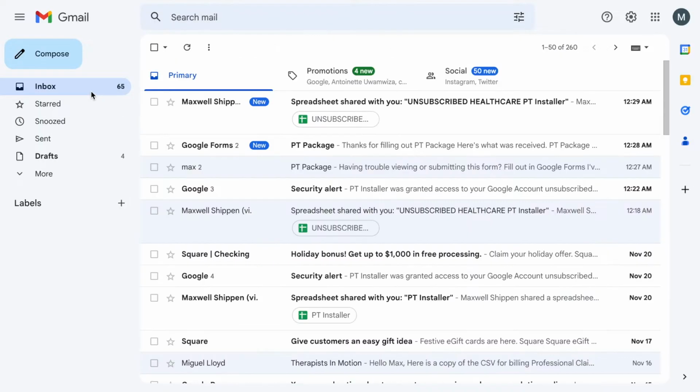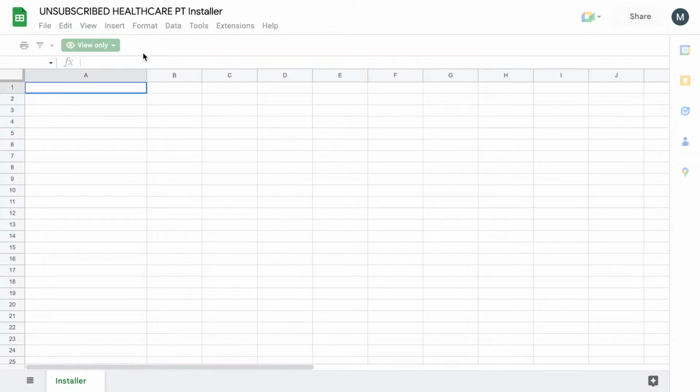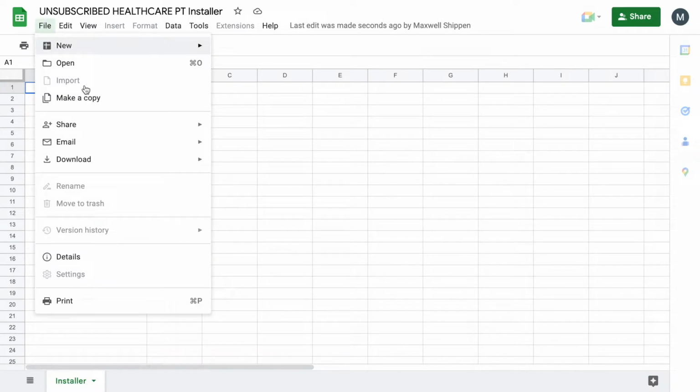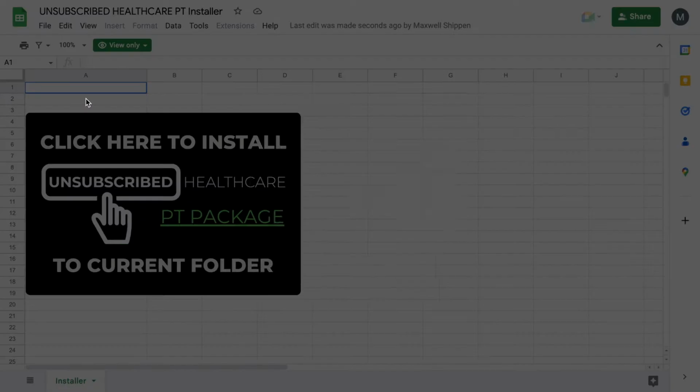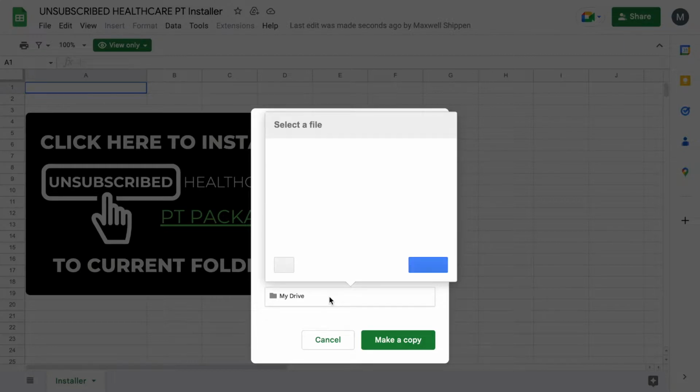When that happens, we will come back to our inbox, and you can click on that link or click in the actual email. Now it will open up the file, but you are only in view only mode. So what you'll want to do is come here, make a copy, and then choose what you want to name it. You can leave it as a copy of Unsubscribed Healthcare Installer if you want. You can change it to whatever you want.